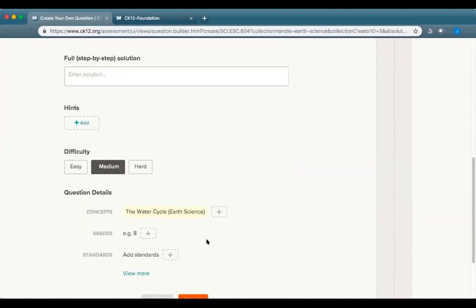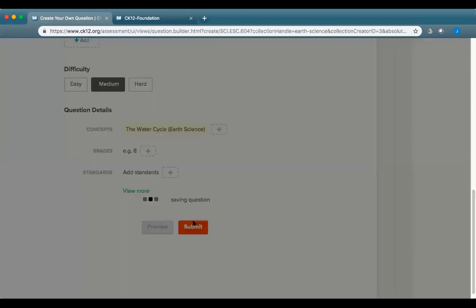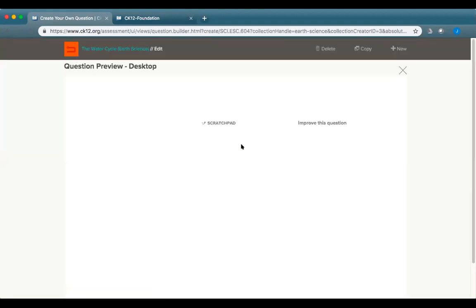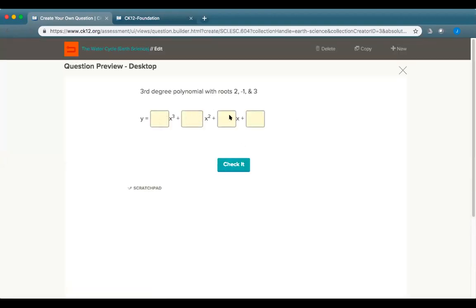Because I'm still working in that water cycle concept, it's going to keep tagging it to there. I could add a new concept if I wanted to do so, but at this point, because I'm working in here, all my stuff will be tagged. I can submit that, and if I preview this question, you can see that they have to fill in all the pieces. So this is a great way, if you don't want them to have to worry about all of the formatting and parts, that they can work their way through.